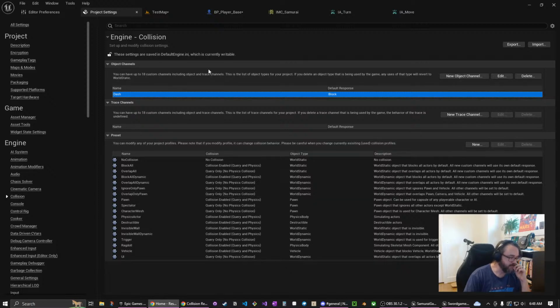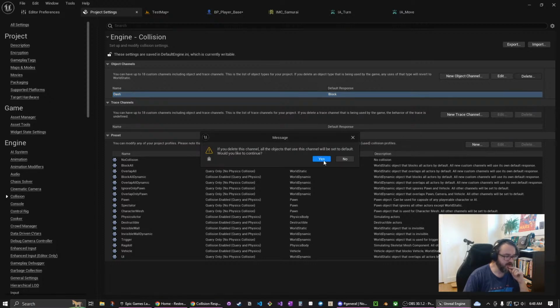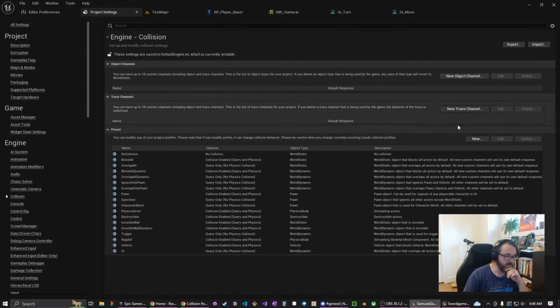Okay, so what I just realized was there's object channels, trace channels, and then the presets, also known as profiles, and these channels are just additional channels. That's why the default is block. So this we don't actually need. This is if you want to set up a whole other thing, like a new type of pawn, or maybe you just have an enemy channel. We're gonna delete that.